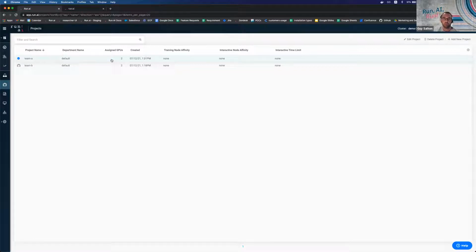So if at some given time, team B are not using their GPUs, we would allow team A to go over quota and use all of the 4 GPUs in the cluster. And by that, improve the productivity and the GPU utilization.